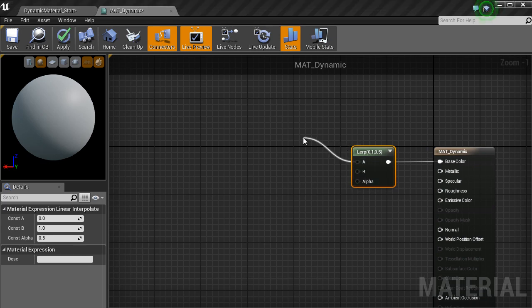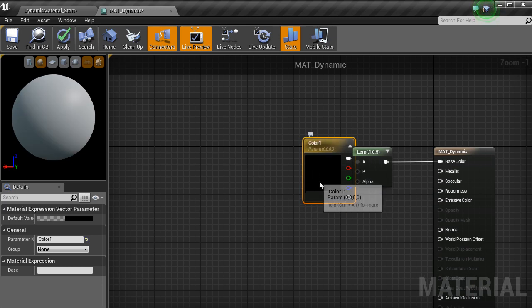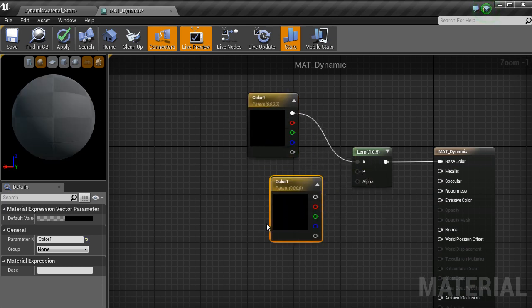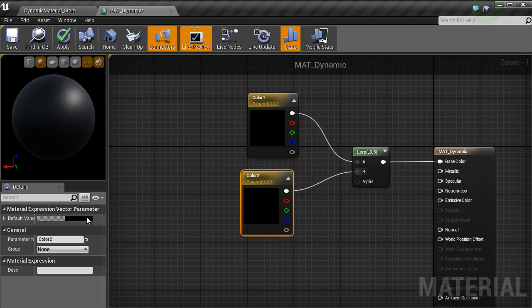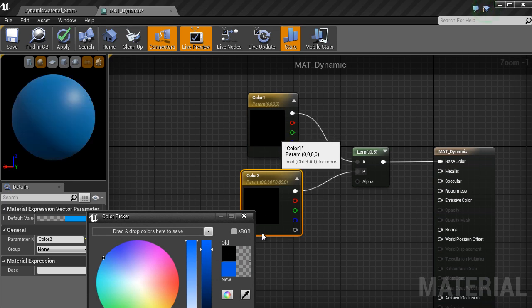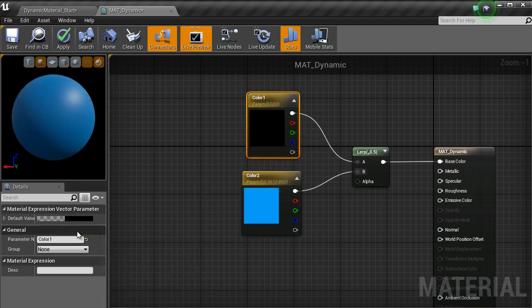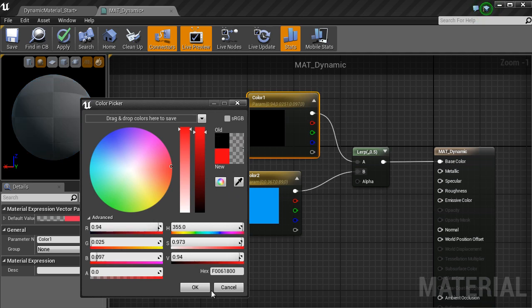For A, I'm going to use a vector parameter. I'll change that to color 1. Bring that up, copy and paste that, and then change that name to color 2. I'm going to bring that into B. And then I'm going to just change that color to blue. Click OK. So I'll bring that up here, and then change that to red, and then click OK.